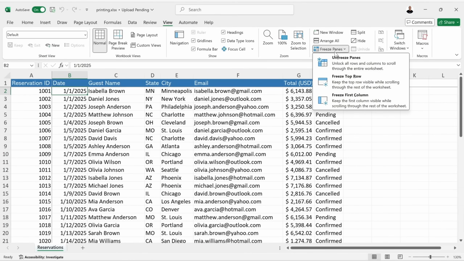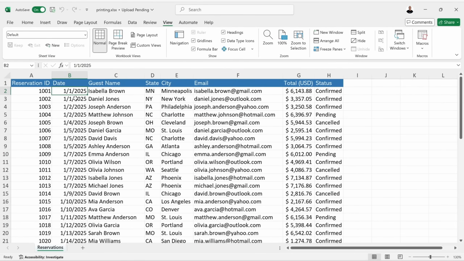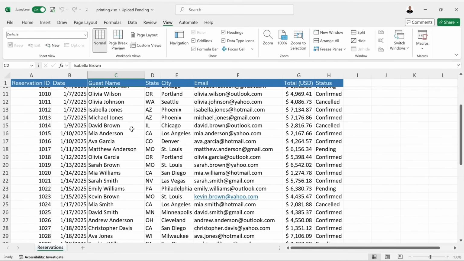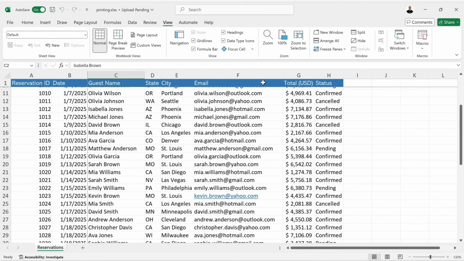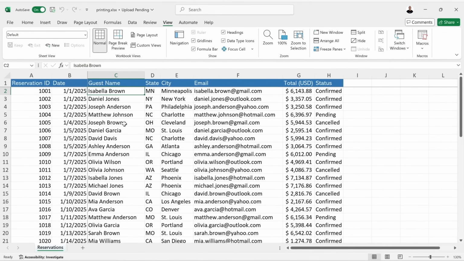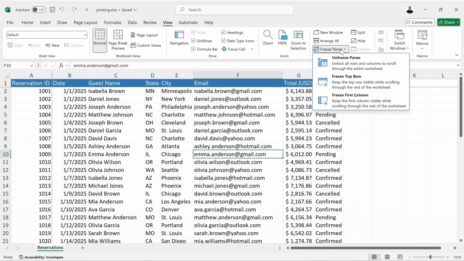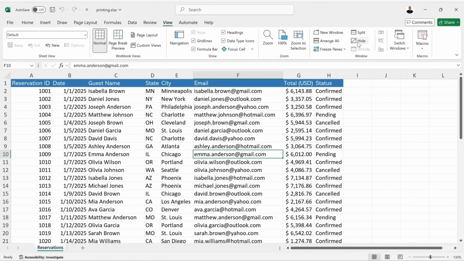I can unfreeze panes. If I want to freeze the first two columns and the first row, I can click here. Excel uses this cell as reference, and I can click Freeze Panes, and now I freeze the first row and the first two columns. Another resource I want to show you, let me unfreeze panes, is Split.